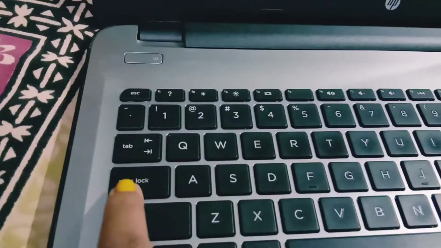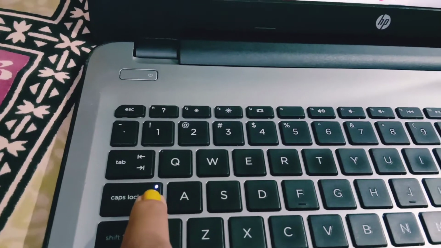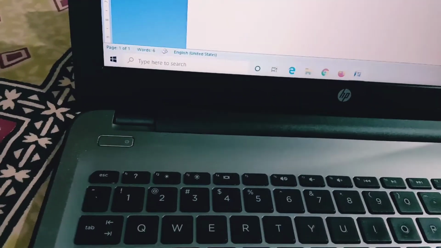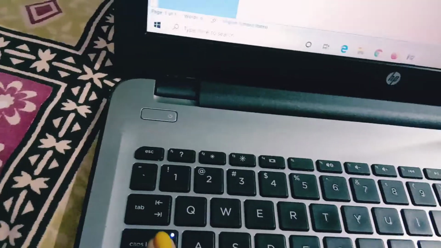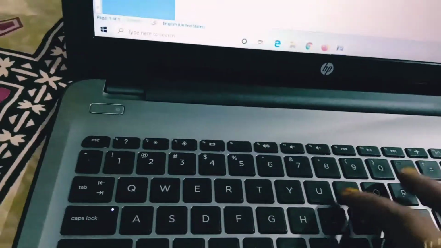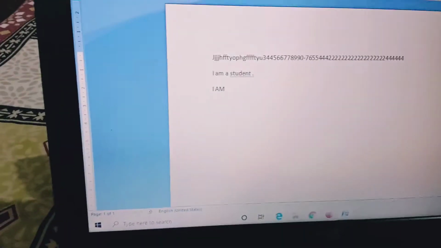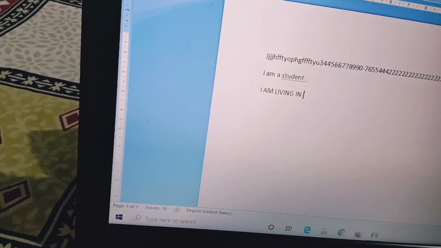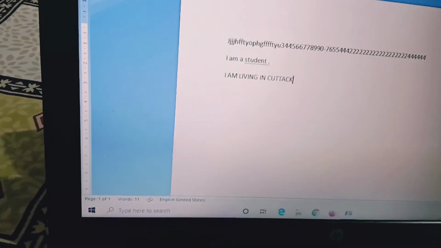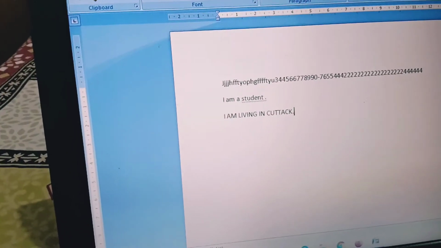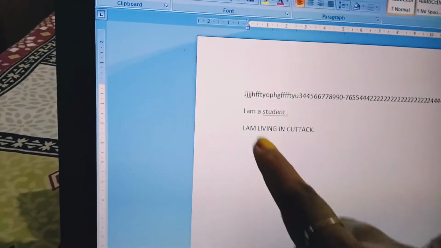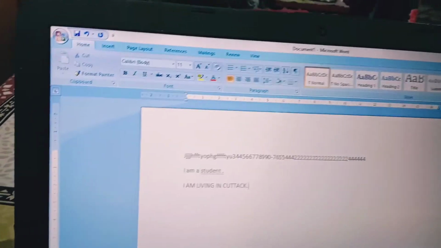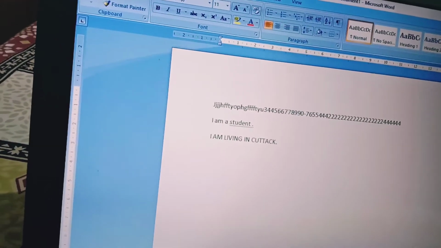On the laptop, if I press it, look, the light is glowing. Yes or no? Yes. That means the caps lock key is on and I am able to write in uppercase or capital letters. Just see, the caps lock key is on and I am writing here, I am living in Cuttack. Look, there is the small case, and here is the upper case. So the caps lock key is used to type capital letters.